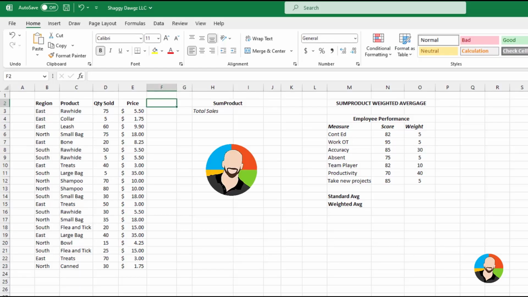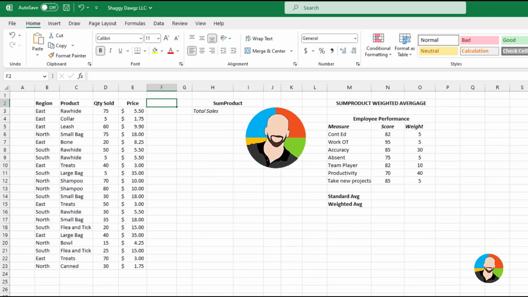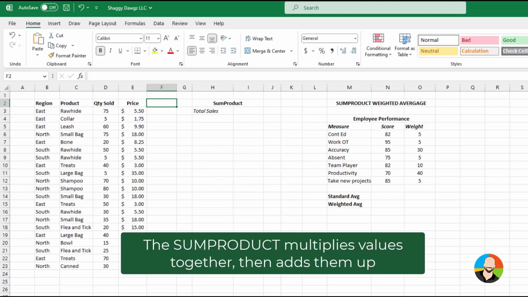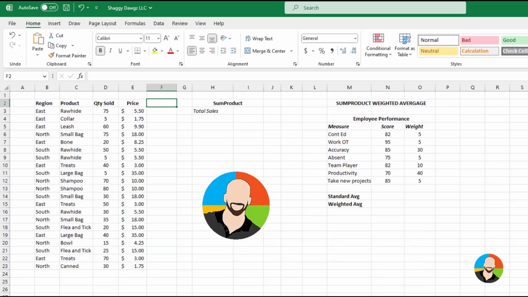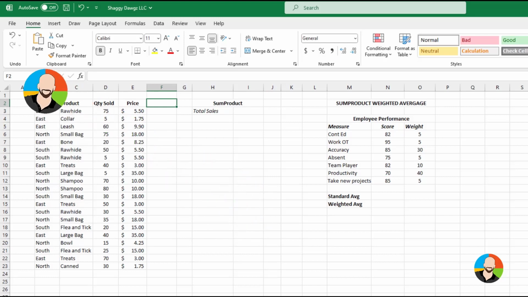All right, let's take a little bit of time and talk about the sum product. What exactly is the sum product? Well, what it's going to do is take your values, multiply them together, and then add them up. Honestly, at first glance, that seems kind of dull and useless. Why even bother in the first place? We'll take a look at a basic example just to get a feel for how it works, and then once you see the more practical example, it'll make more sense.